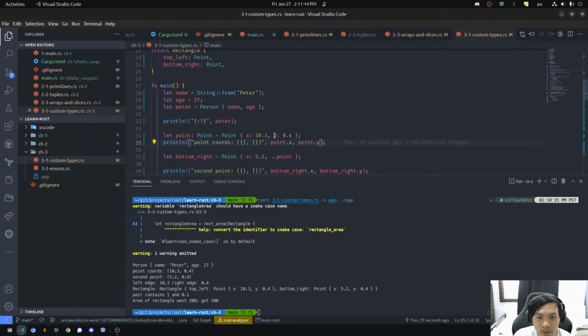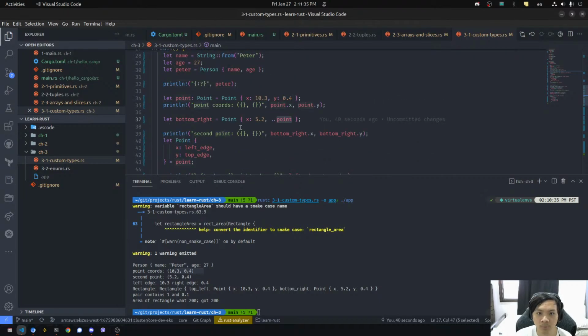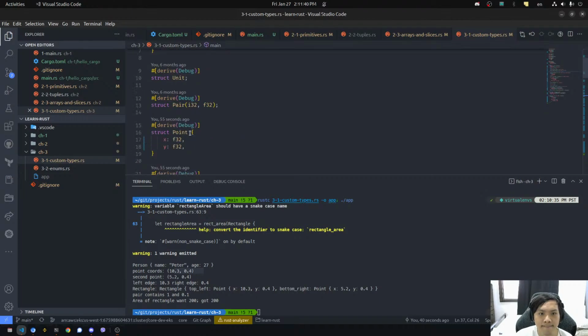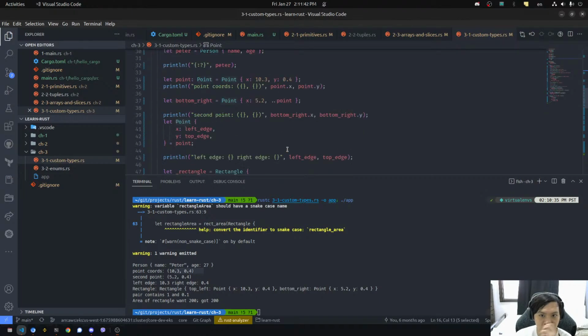So we defined the point 10.3 and 0.4. Then the second point was 5.2 and 7.4. So this destructures the object, but the fields get overwritten by what's explicitly stated. That's interesting. To create primitives, because this is a tuple, right? Points are tuples. It's a struct. Okay, it's a struct. So you're destructuring the struct or the object there. Okay, cool.